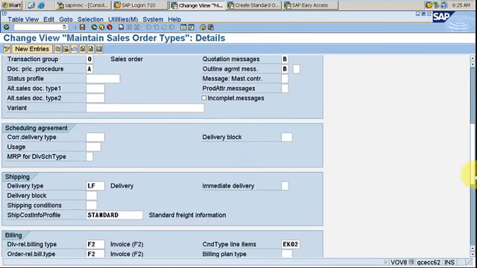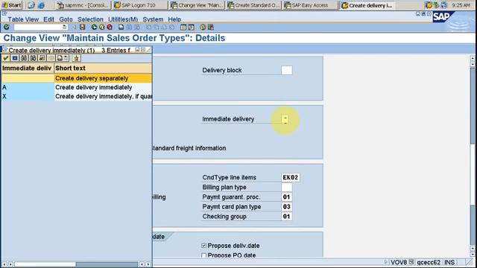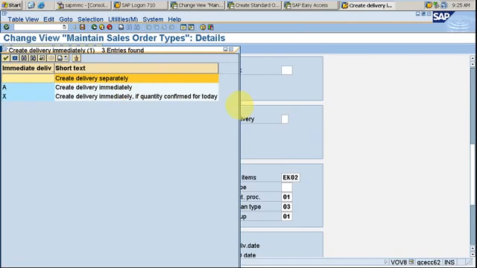You're saying shipping, right? Okay. LF. And immediate delivery. This is either X or A, which we maintain. You see this? Create delivery immediately if quantity available. If quantity confirmed today. This we configure for rush order and cash sales. Only for these two you will have this, this we maintain.